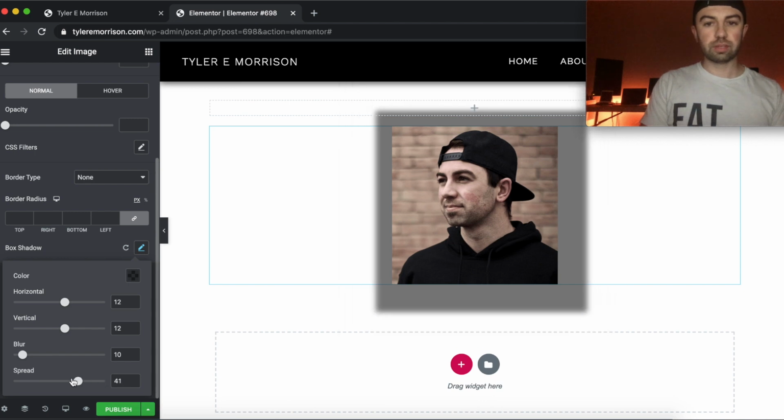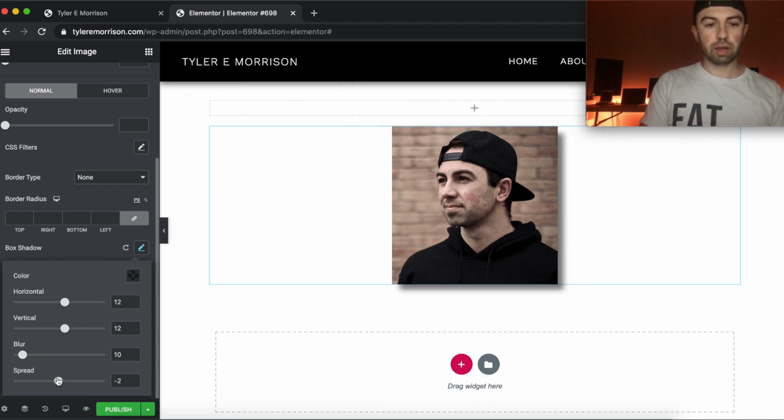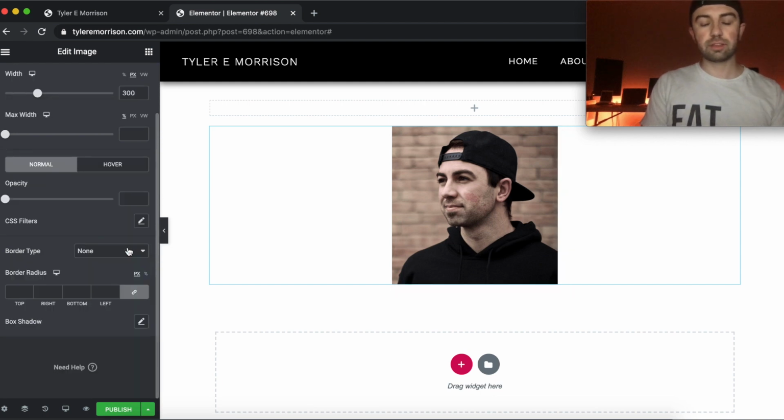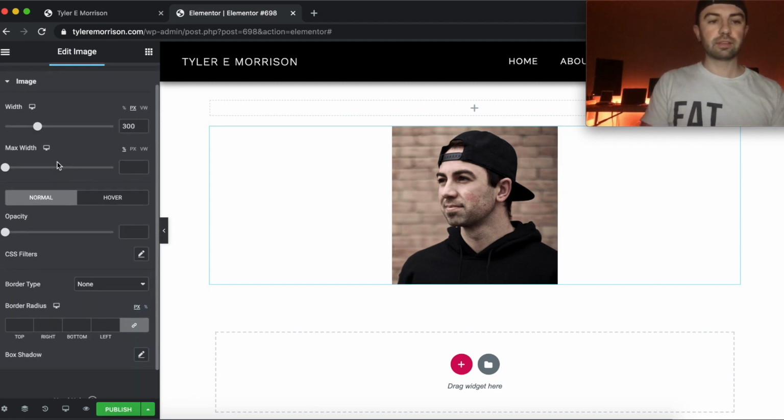So you can really see that we'll just spread the shadow in or out like that. By default, it's set to 0. So let's go ahead and just reset this. We don't need a box shadow for this example.